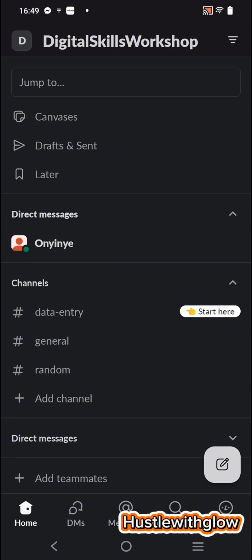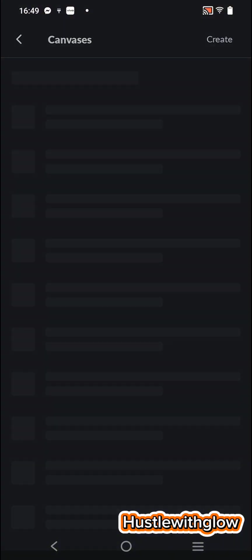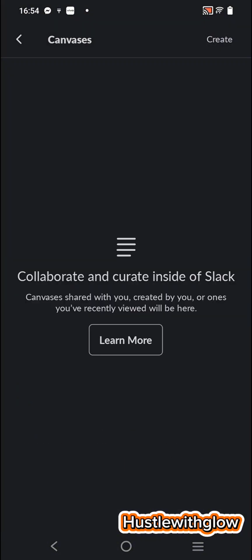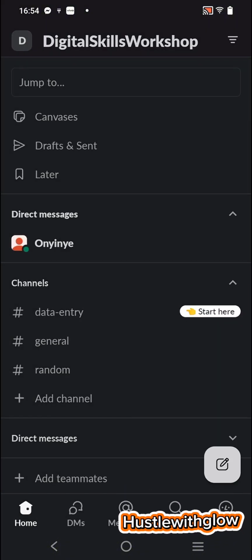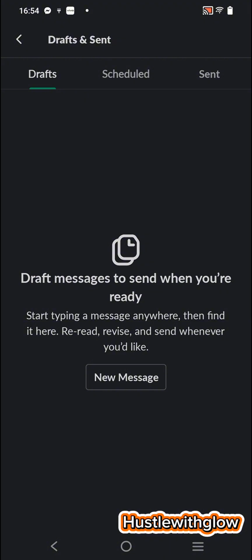So here is the canvas. Here in Canvas is where you can create and share fully formatted content. All right. So let's go back. For your drafts and sent, your draft messages to send when you're ready, you can save them right here.